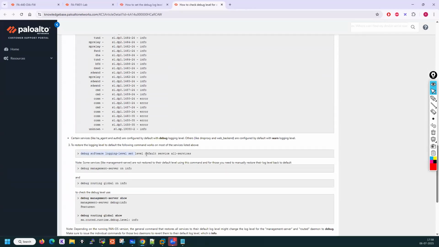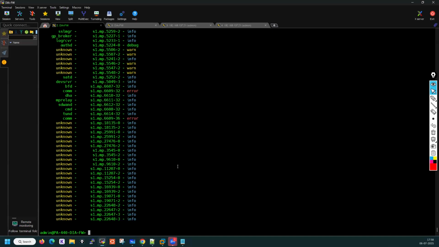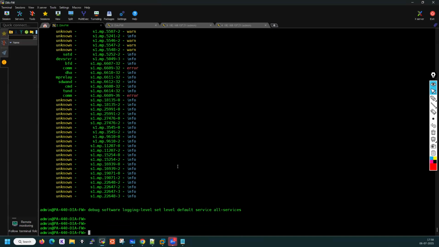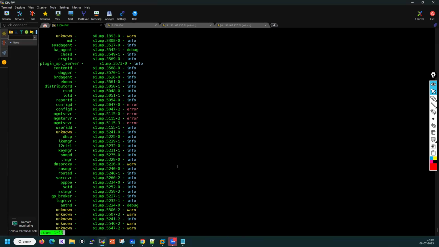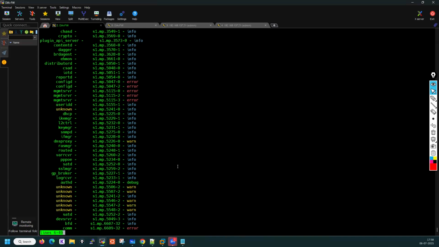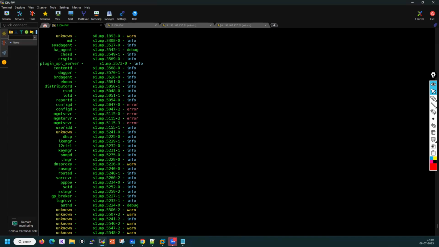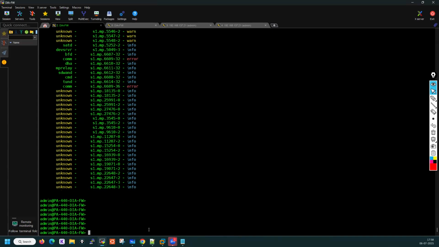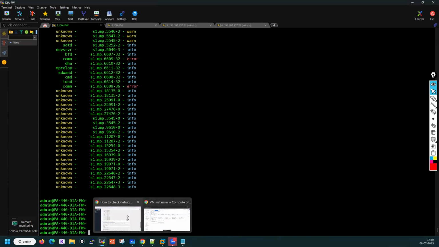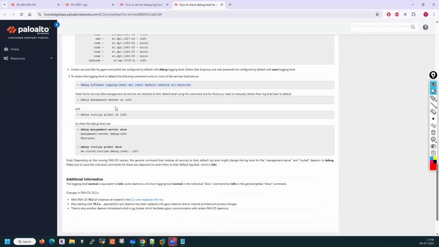Debug software logging level set level default. If you have done any changes and you want to change those particular logging levels back to default, just run this command. It will make that logging level default automatically. So just remember those two commands as well.